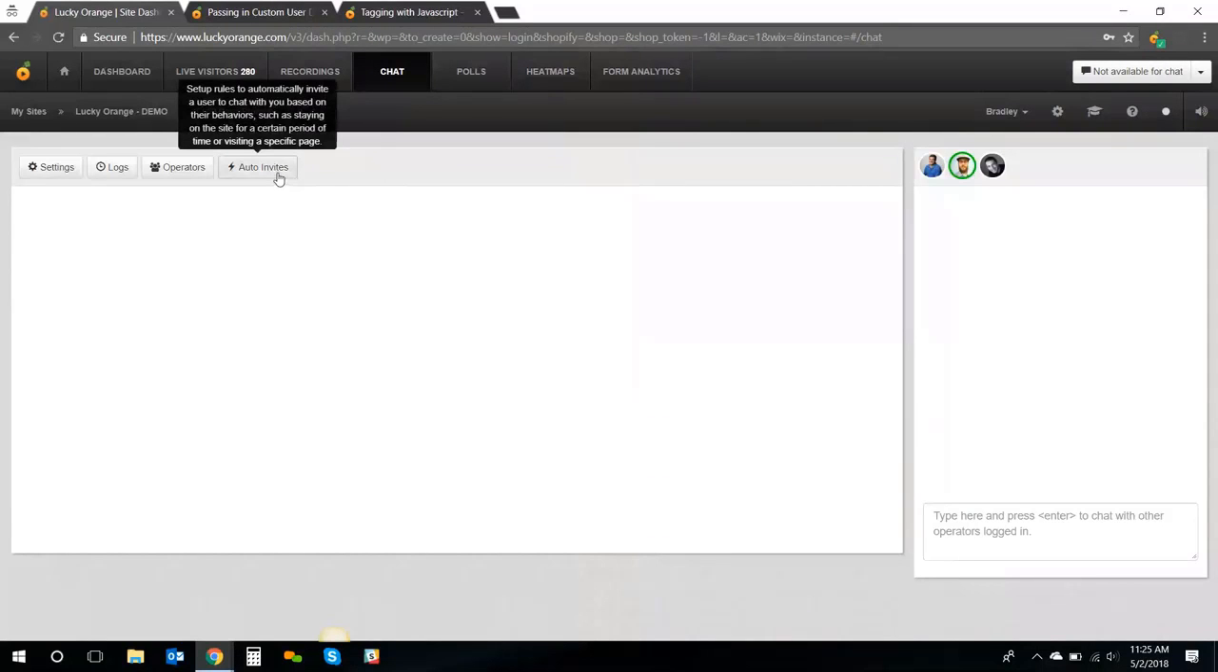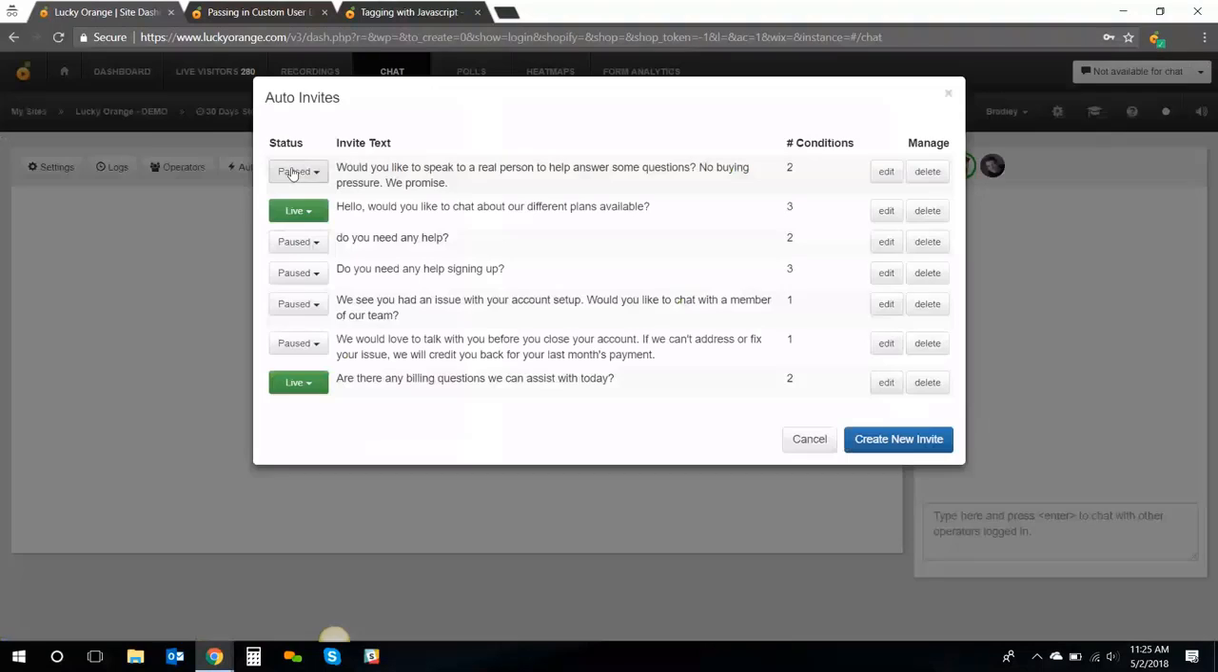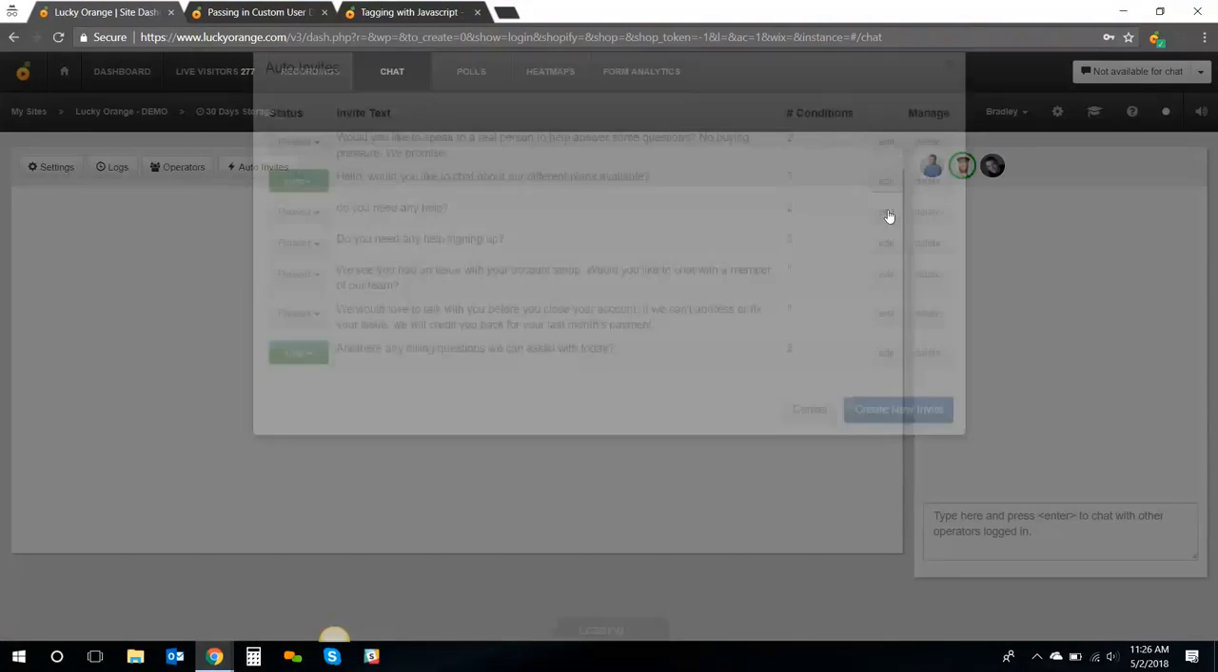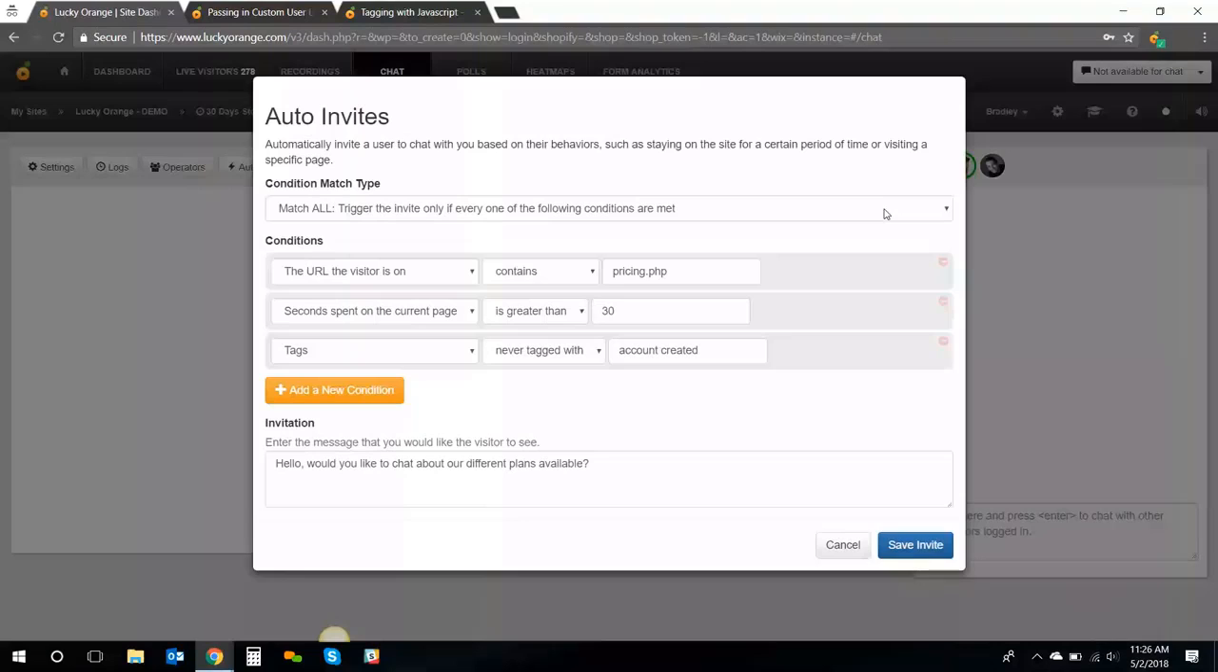The third and final way is through an auto invite. What an auto invite will allow you to do is set up specific conditions a user would need to meet in order to see a chat bubble. So in this instance, we've said the visitor needs to be on the URL of our pricing page. They need to have been on that page for at least 30 seconds. And we also want them to never be tagged with account created. So you've set up a specific scenario when a user is going to receive this chat pop-up.